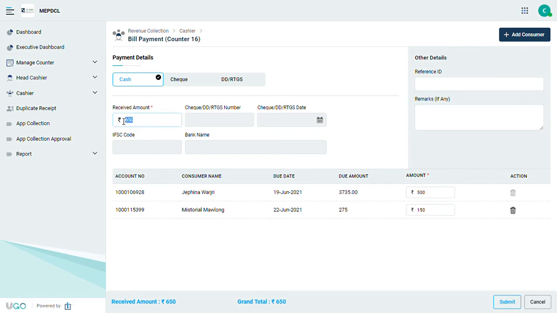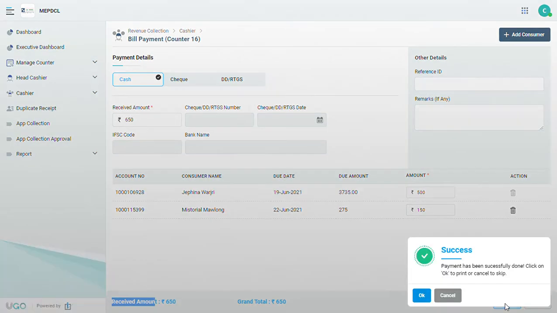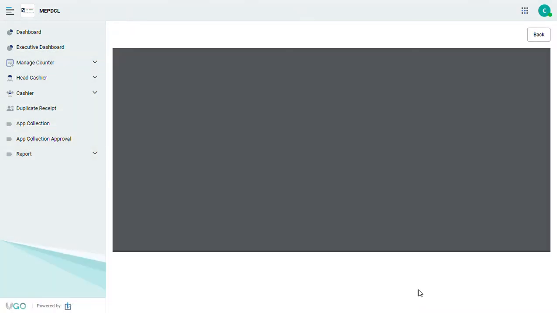Remember, this amount should be equal to the sum of this amount. You can verify these amounts here. 650, 650. Otherwise, you cannot submit this amount. These are equal. Click submit. Payment successful. Click OK to print the receipt now.